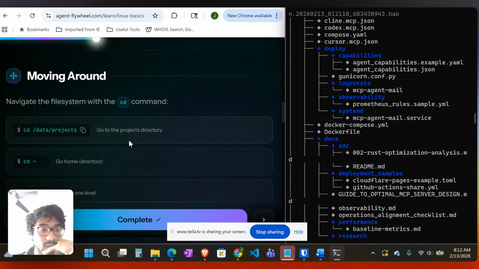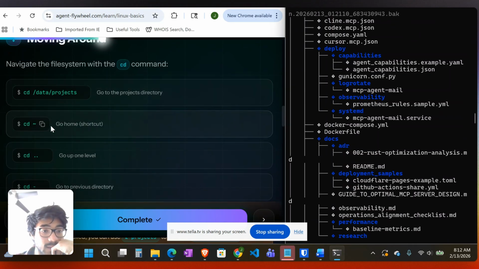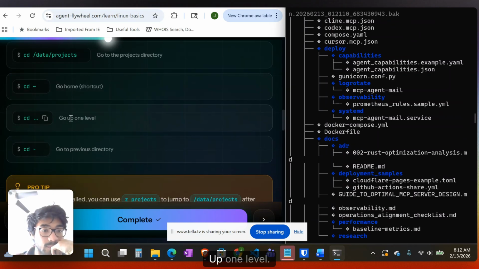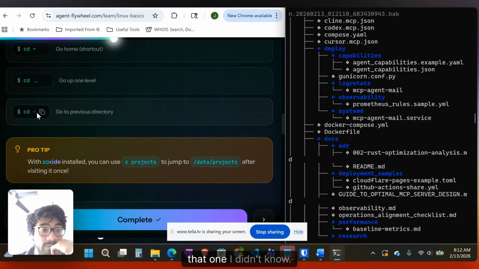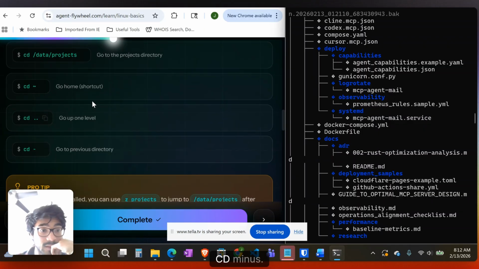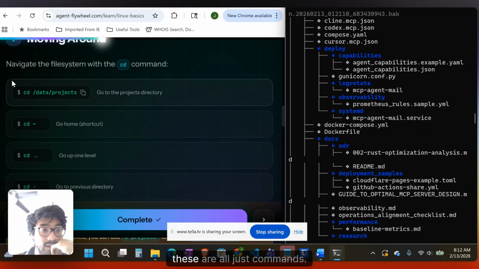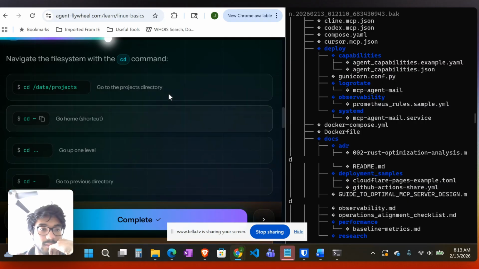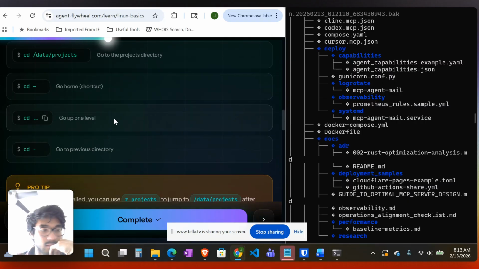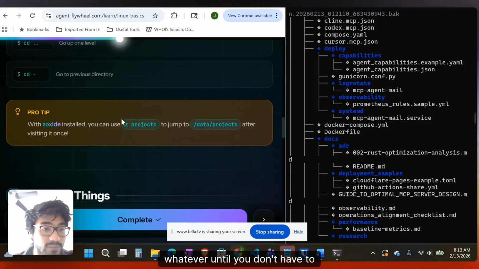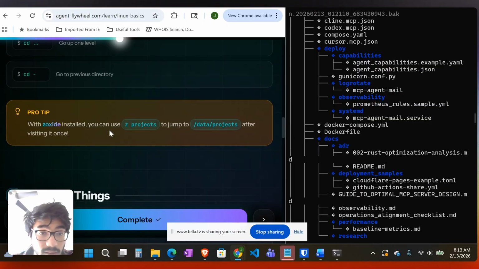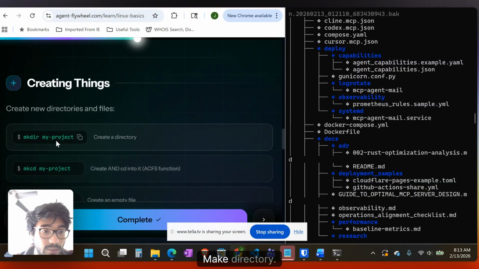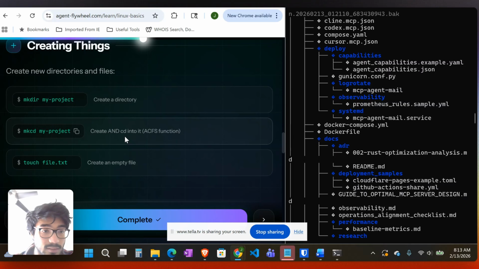Okay. Yeah, cd, go home. Up one level. Well, that one I didn't know. That's pretty cool. cd minus. But these are all just commands, so use this as a reference until you don't have to. Zoxide. Okay. Yeah, mkdir my-project.